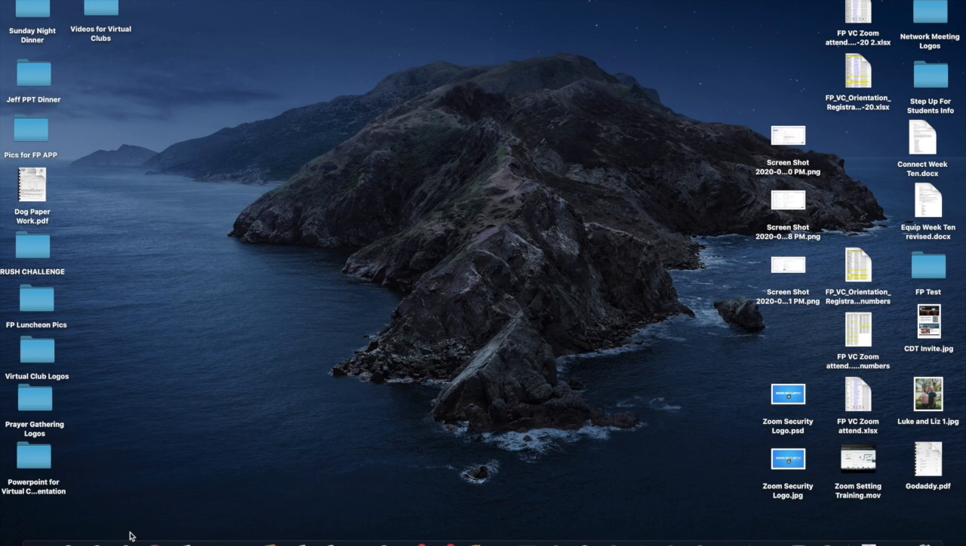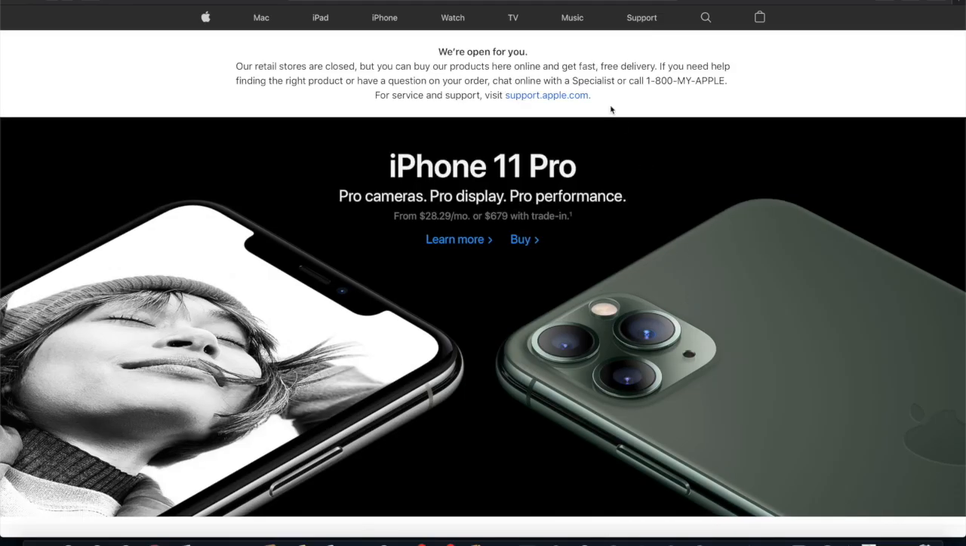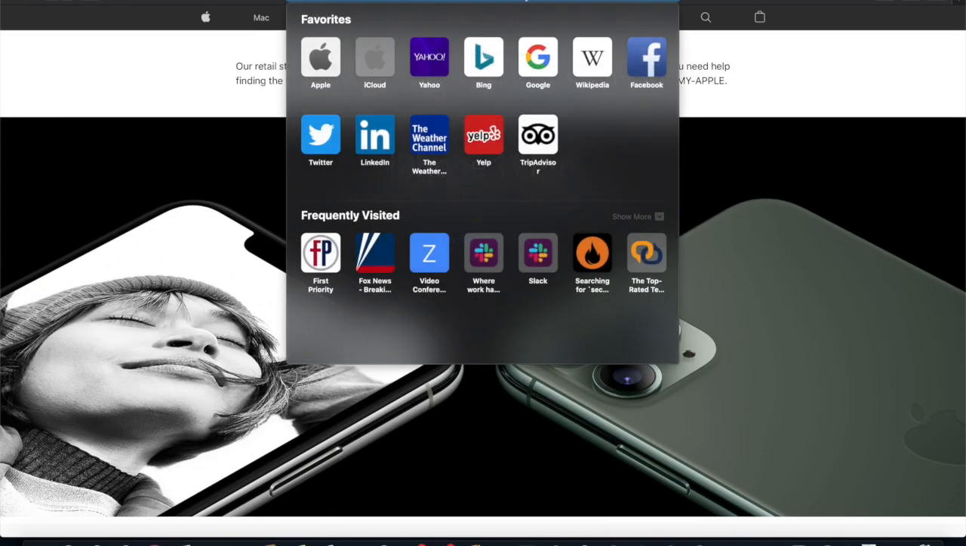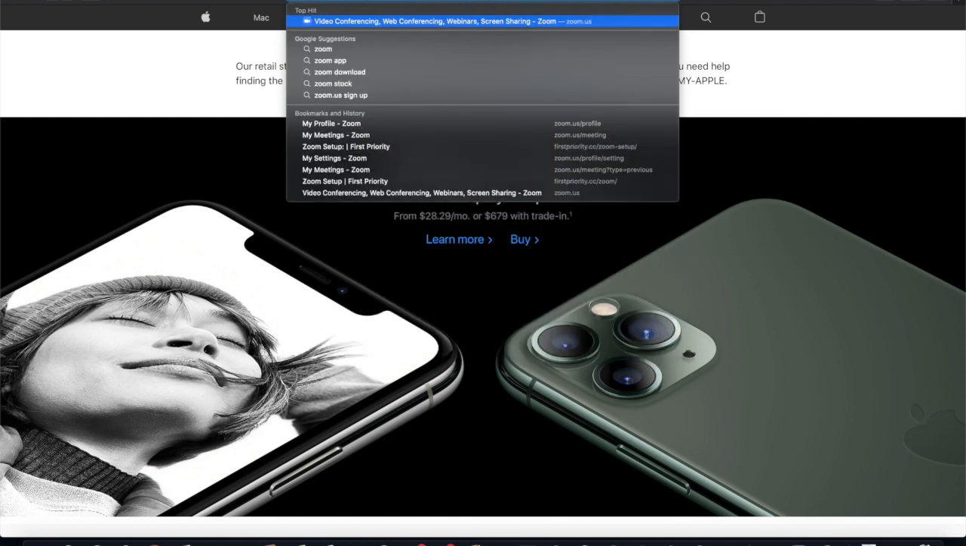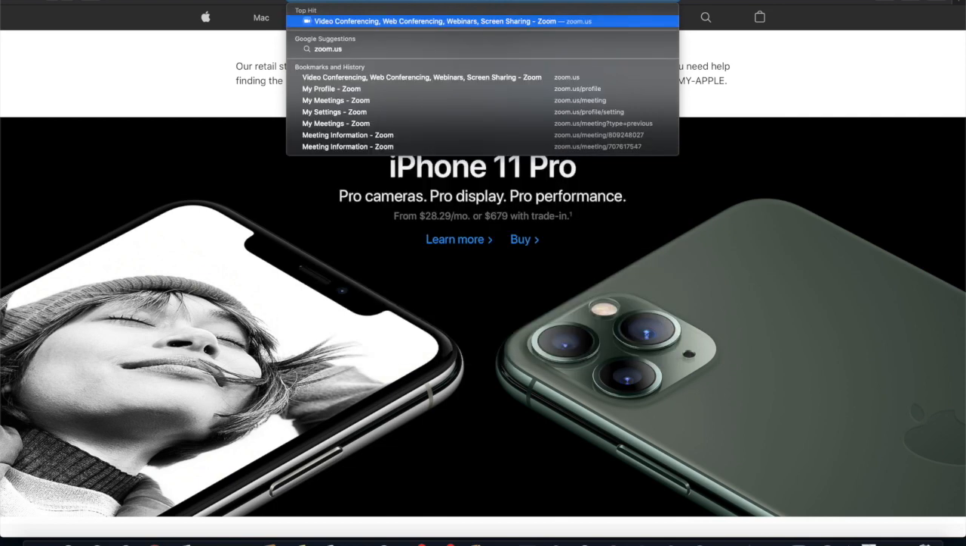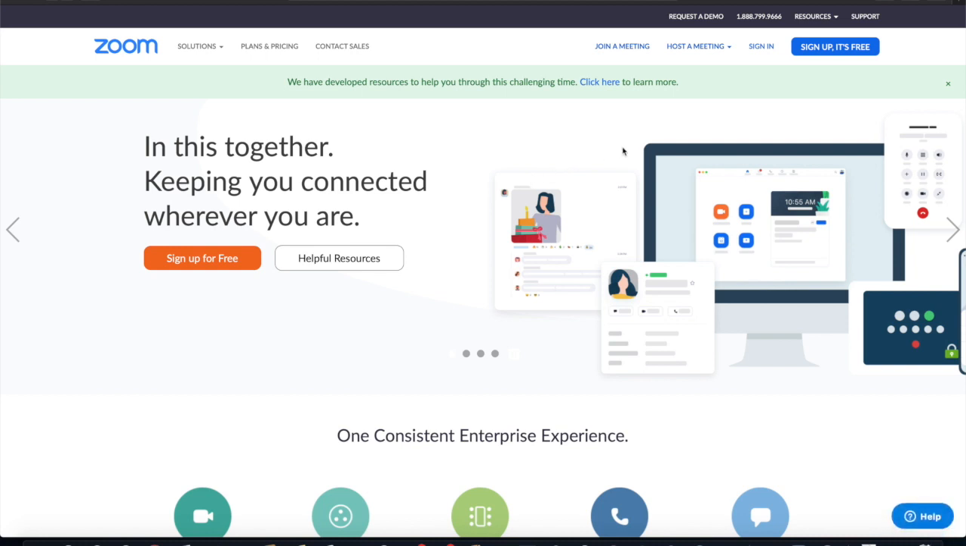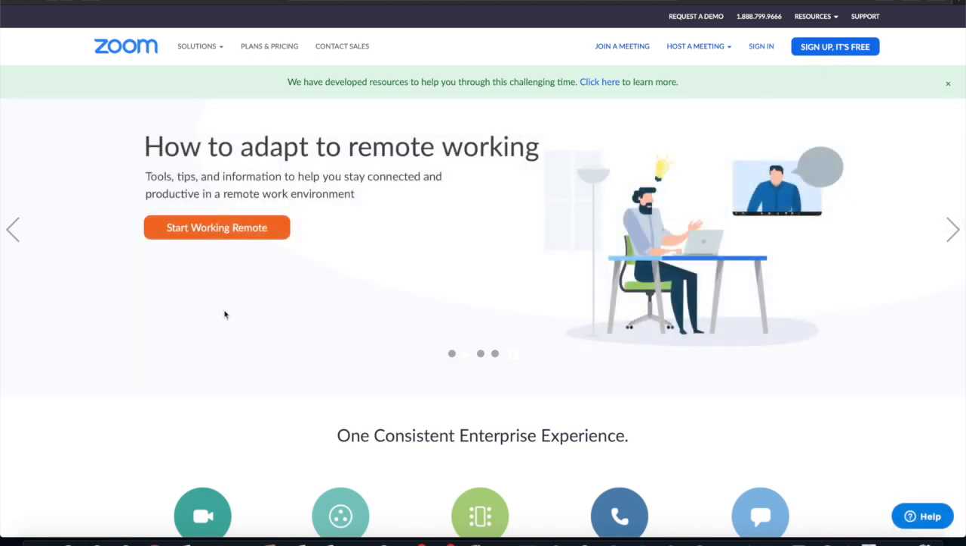I want to show you a quick tutorial on how to set up a Zoom meeting and have the correct settings that we would love for you to have with a First Priority virtual club. If you just go to zoom.us, that'll take you right to their main page. You can sign up, it's free, by clicking the blue tab or the orange tab here on this page.